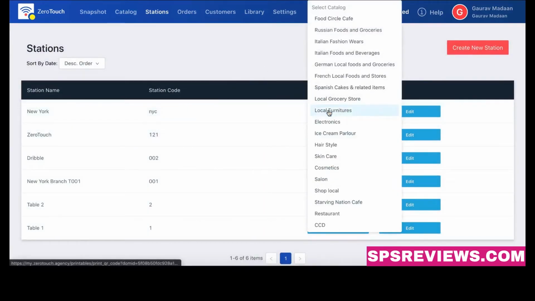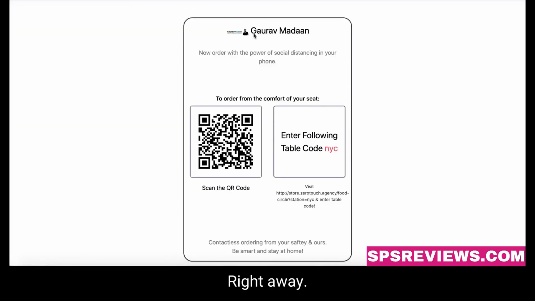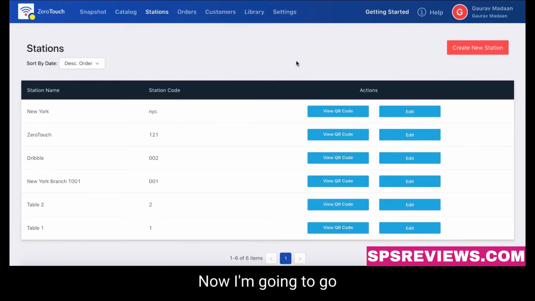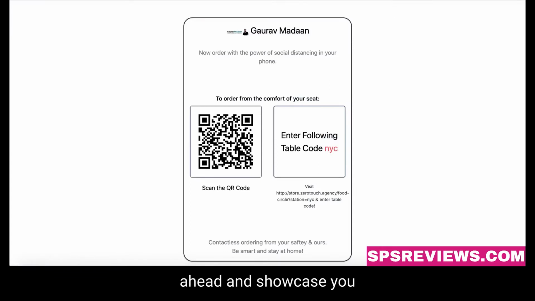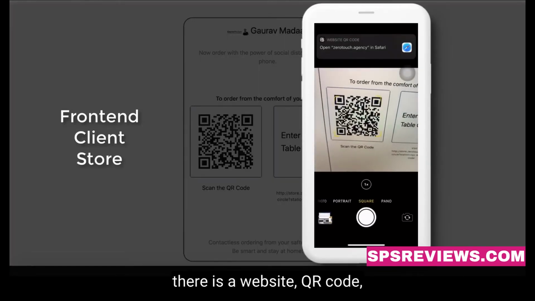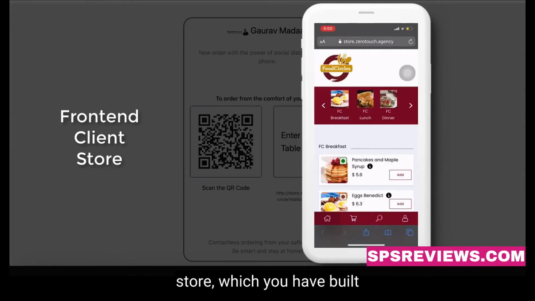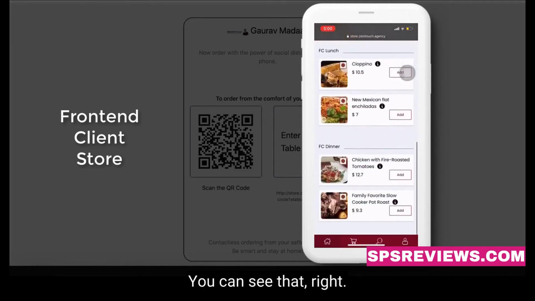And then now you'll have view QR code. So this is the Food Circle Cafe which we have, right? If you click on that, we'll be able to see the QR code right away. The custom logo and all these things you could actually customize. Obviously, this logo could be customized to the brand logo, right? Now I'm going to go ahead and showcase exactly how we can scan this. And once you scan it, you can see on the top there is a website QR code. Somebody clicks on that, it takes them to the entire store which we've built, easy peasy. You can see that, right?